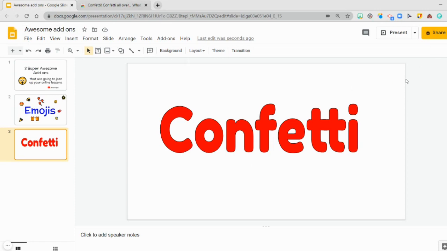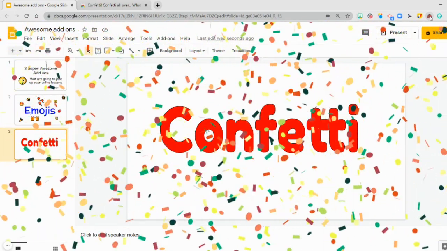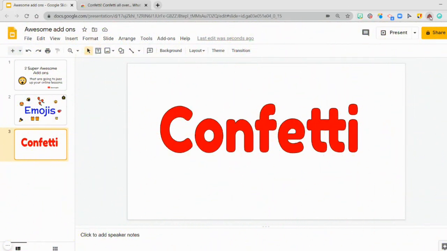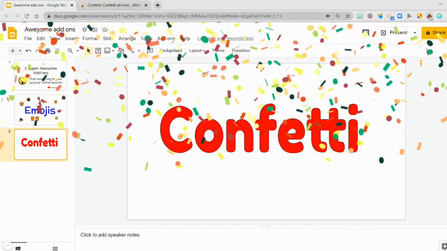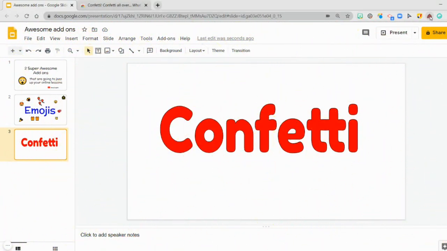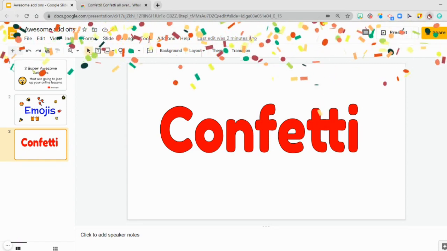Let's say that you ask your students to ask a specific question and they answer it correctly. So you want to celebrate the fact that they answered it correctly. So you simply click on this icon here on your extension, the confetti one, and look what happens. Yay, isn't it beautiful? I love it. Let me show it to you one more time. And you can also use it with any web page that you're opening, anything. You can always use it. You simply click on the extension and fun happens.